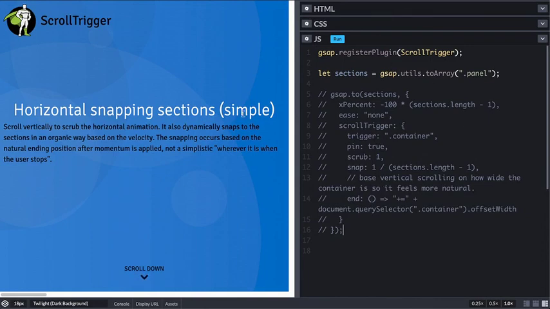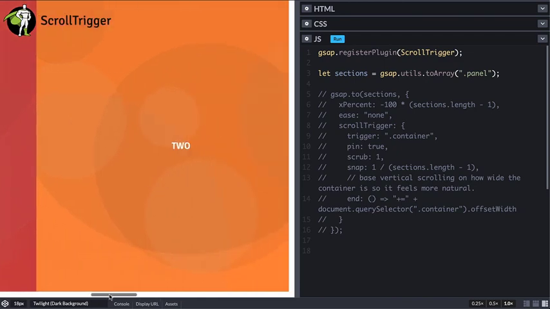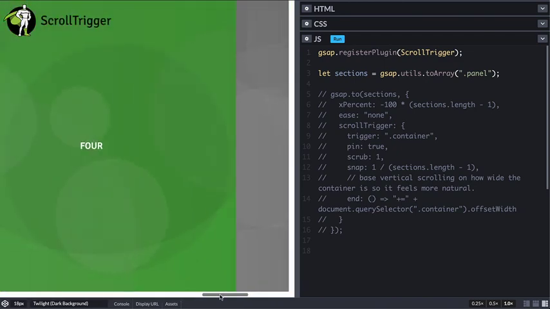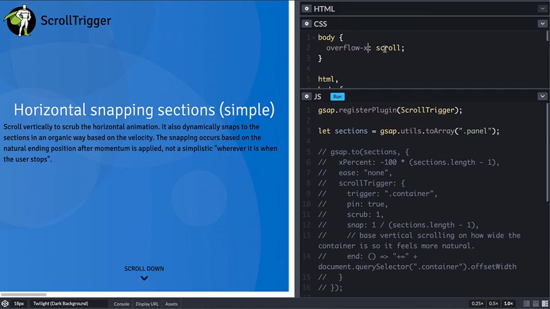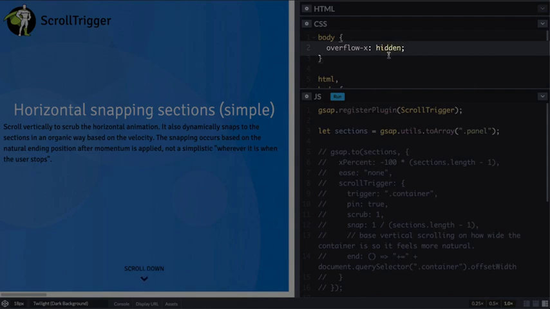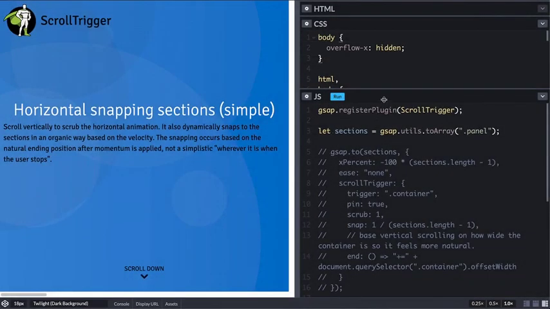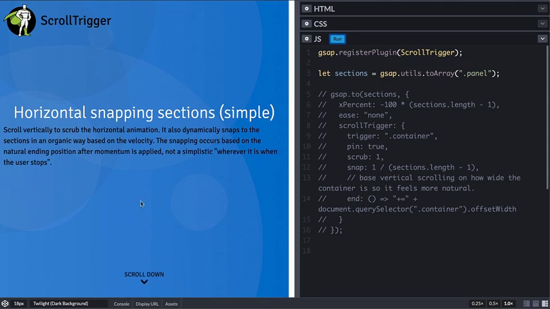So here I've commented out all the code, but we have this layout where there are several panels that are kind of side by side. So I'm scrolling here left to right. And what if we want to wire this up so that the user could scroll vertically to have this appear to scroll horizontally? So all we've got to do is disable the overflow-x so that now users cannot scroll that way anymore. So now they can't get to the other panels.